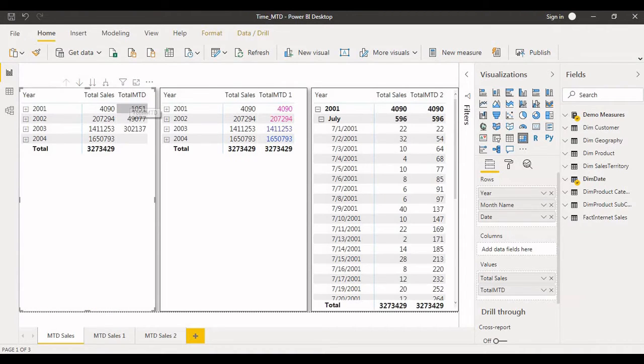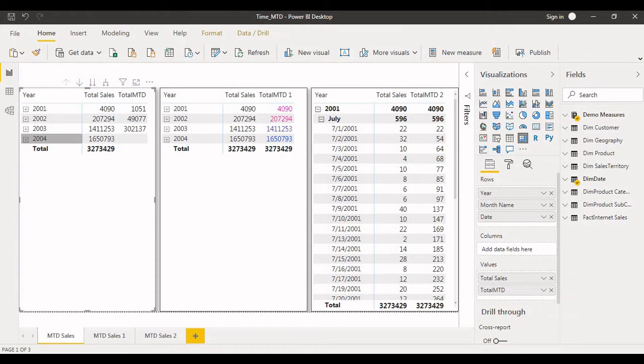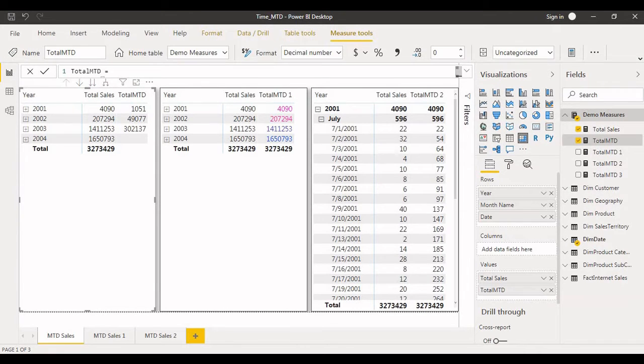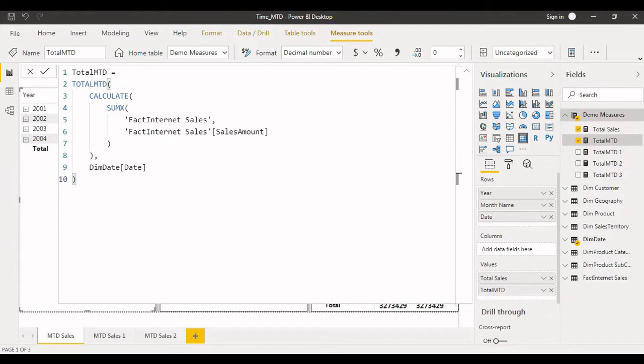The first one is total MTD. How to calculate total MTD month wise. We'll go to the demo measure table. Here, by using the TOTALMTD function, I'm calculating the month to date for each date.